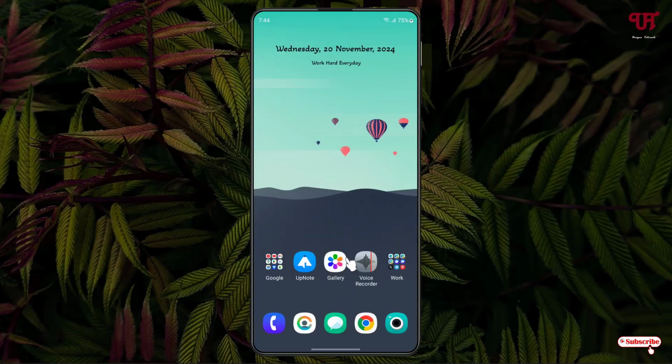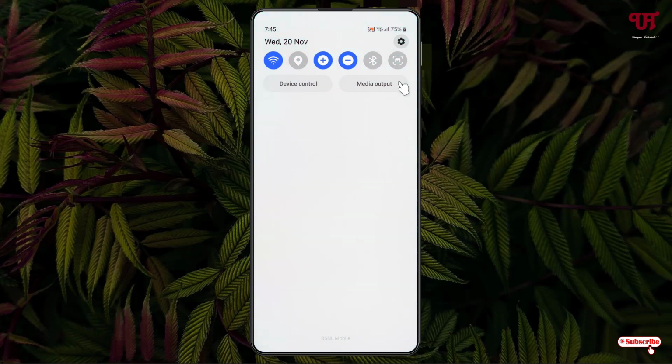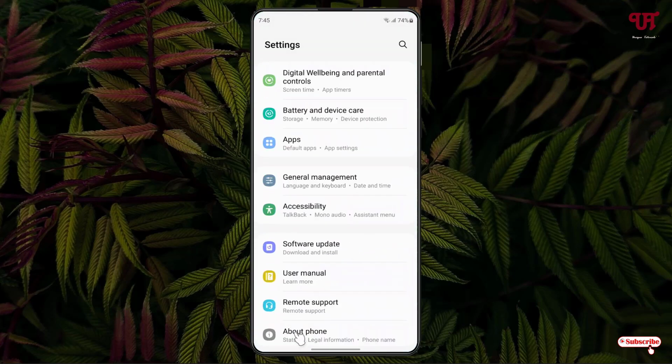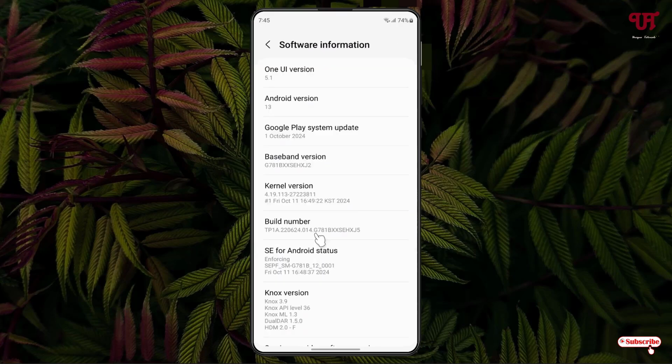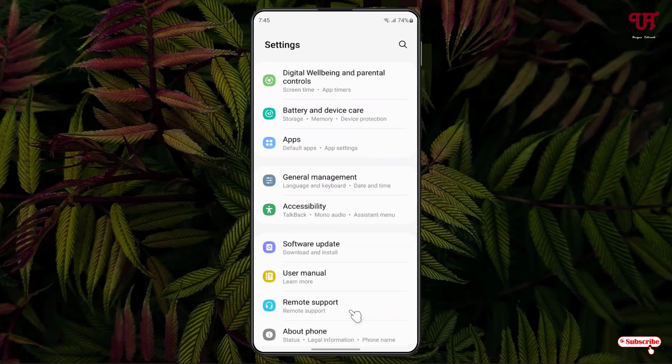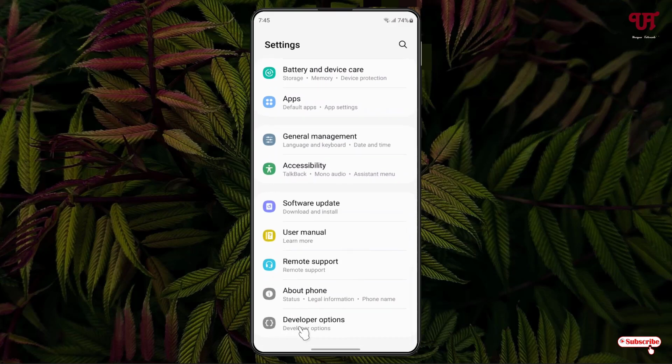In order to make this camera as well as the microphone unusable, what you need to do is just open the settings, scroll down, click on About phone and click on Software information. Now just keep tapping the build number until you see that developer mode has been enabled. In my case it's already been enabled, and after that just move back and scroll down, and we'll see one option, Developer options.